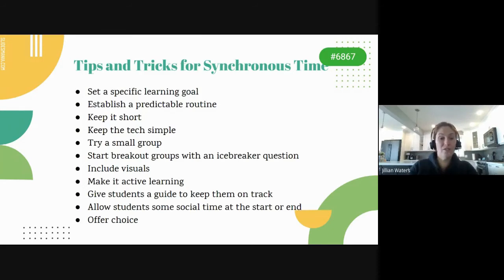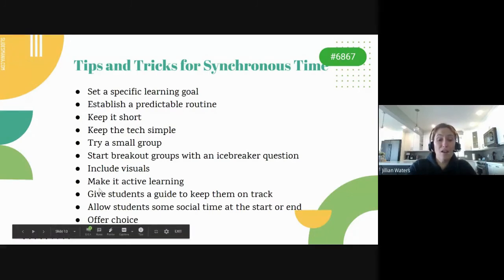There's a lot of distractions for some of our students at home. Keep the tech simple. Practice the tech. Also know that sometimes the tech fails and we have to bear with it. Try small groups or breakout groups. Include visuals so that lots of our learners have different access and entry points to our learning. Make it active learning. Get the students involved and doing something during this synchronous time. Give them a guide to keep themselves on track so they know what's happening throughout the lesson. We all know, even as teachers, we like the agenda for the day, what's happening. Build in social time at the start or end and offer choice where appropriate.